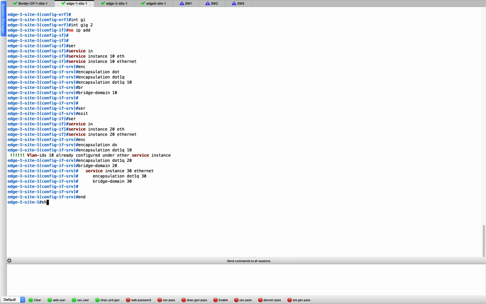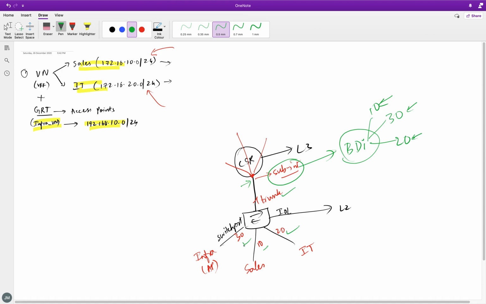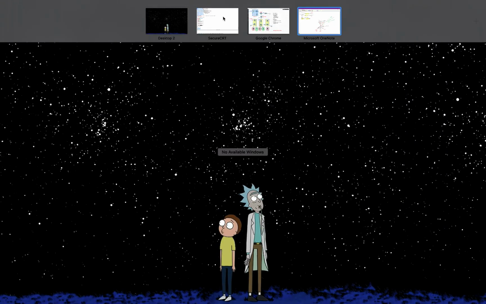So let me quickly show you what we have done here. Show run interface gig 2, right? This is what we have. So you get the point, right? Why are we using VLAN 10 or dot1q 10, dot1q 20 and 30? Because if you see from my diagram here, those are the VLANs which are coming from the trunk ports, right? So we are using the same thing on the CSR side as well.